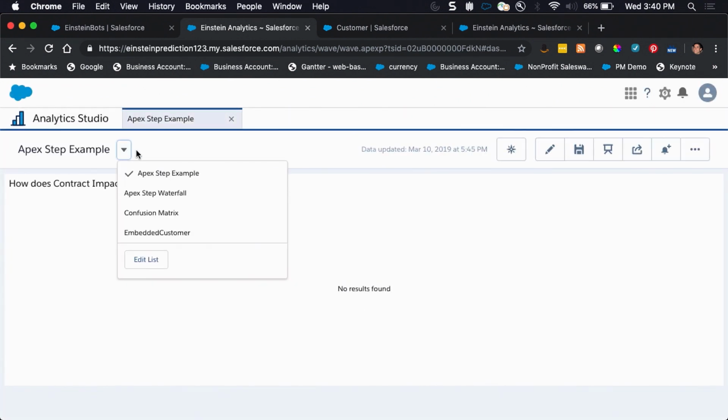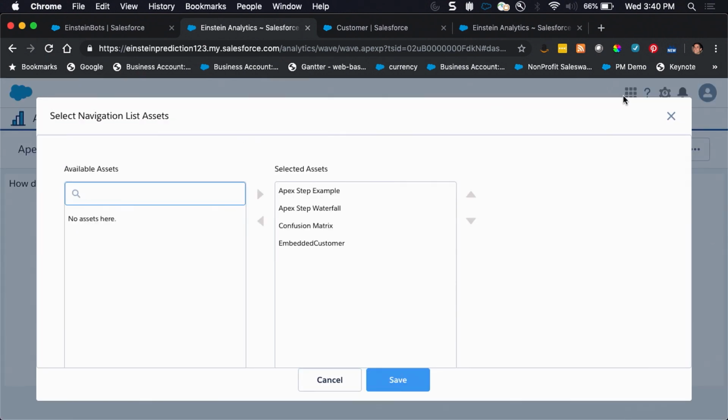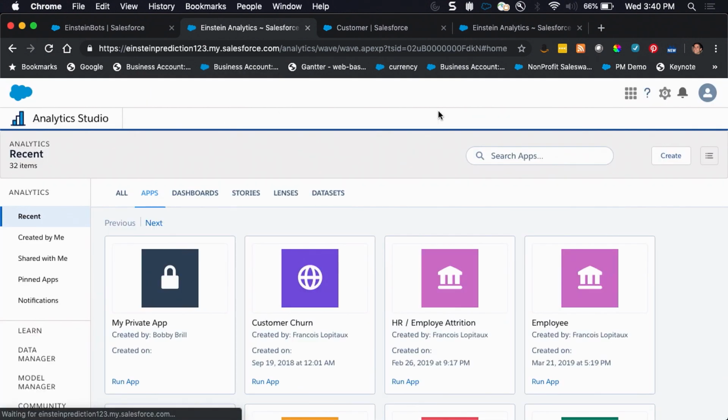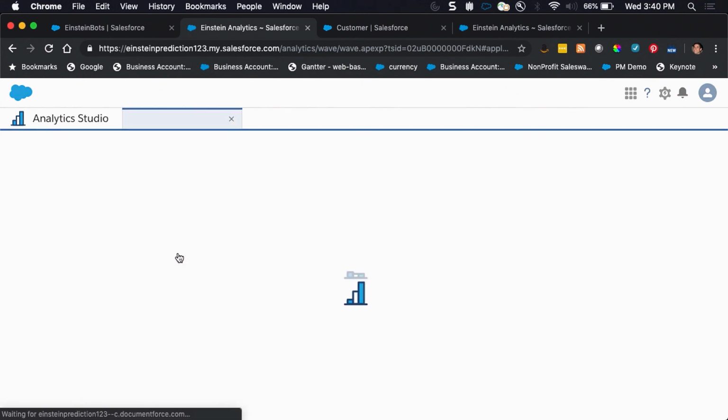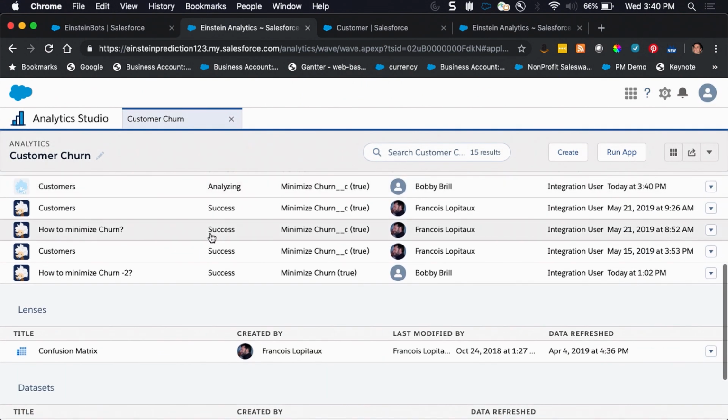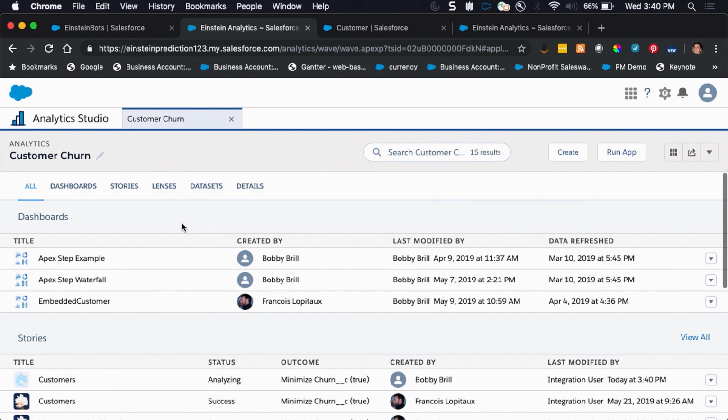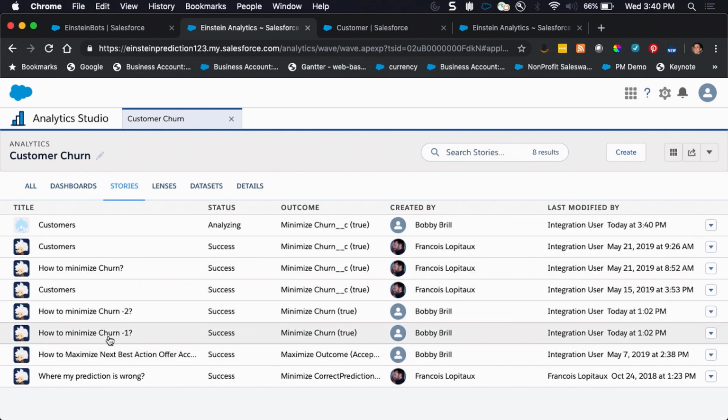I don't want that. No. Sorry. Let's try that again. All right. So I'm going to go into my stories, because I want to start with the first one that's going to be created.